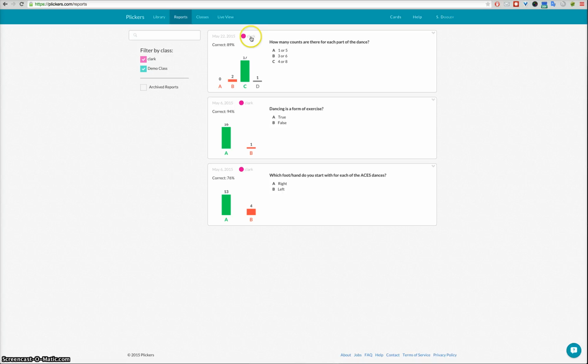have already answered the questions. So this is one of my 5th grade classes. This is Clark's class, who has already answered these dance questions for me. As going back, you can look to see what's the correct percentage.